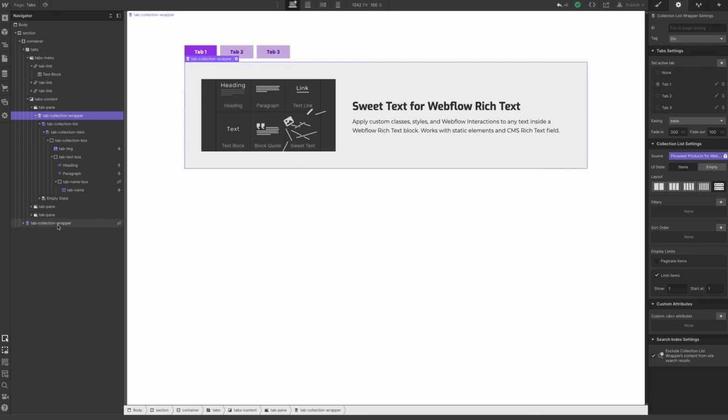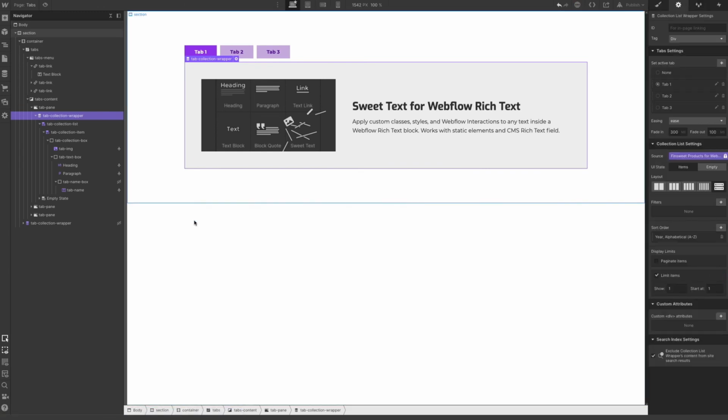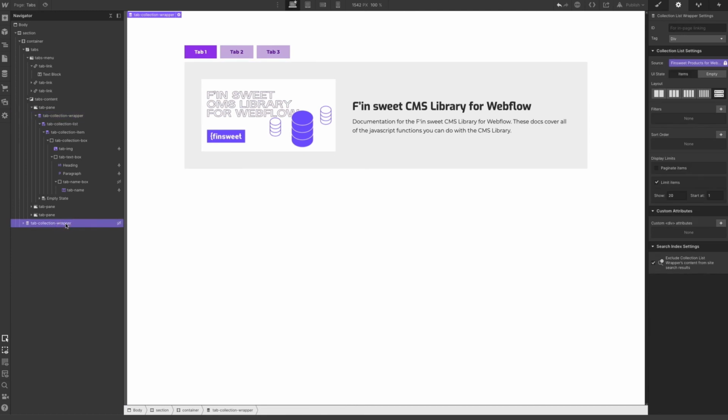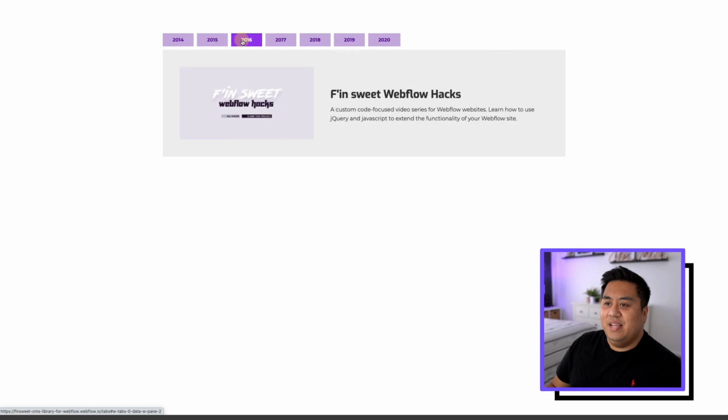Now you can do it for both. We're going to go to sort order, and instead of description, we'll put year and then save. And we'll go ahead and do this one as well. And there you go, save. Let's publish it. And now look at it, it's now in year order.